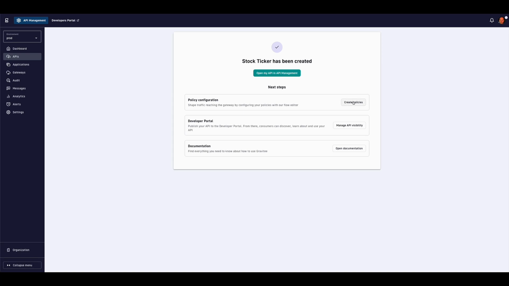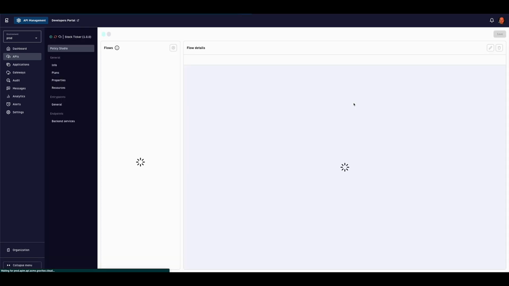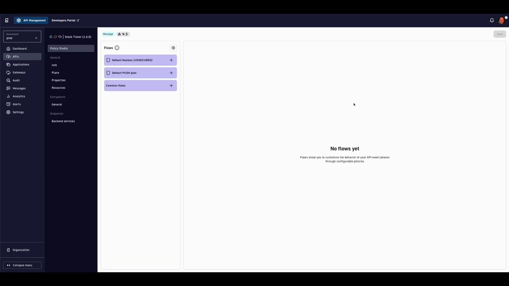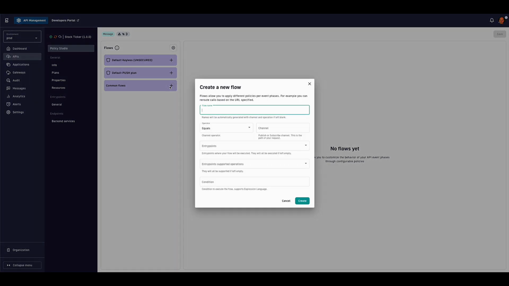With the next generation of our Policy Studio, users can configure flows and apply policies on both request and responses, as well as publish and subscribe phases, where policies can actually execute on individual messages and packets. And this is quite unique and opens up for many interesting use cases. So for the stock API, what I will do is I will create a specific flow just for webhook consumers.